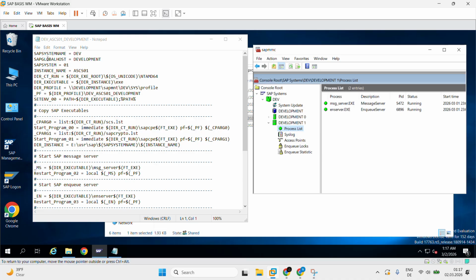So it goes step by step. It starts with DEV, picks up the system, the instance with the development, and then it picks up the instance number that you started, and eventually the ASCS instance. When you do that, it goes straight to the directory and picks up, of course, the exe root files. I think we spoke about that a bit ago.